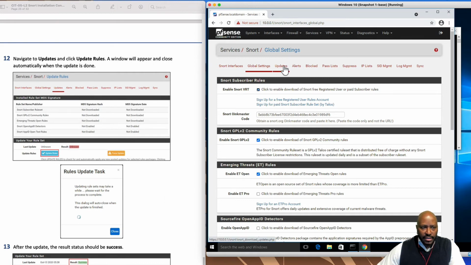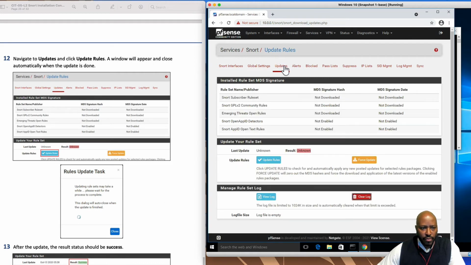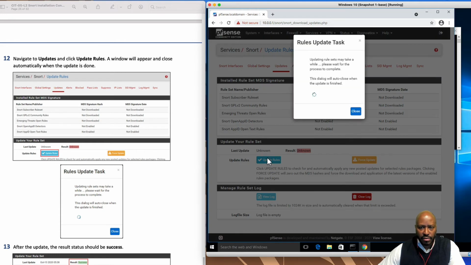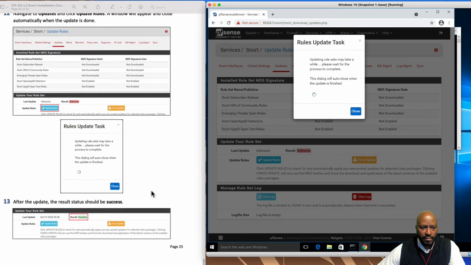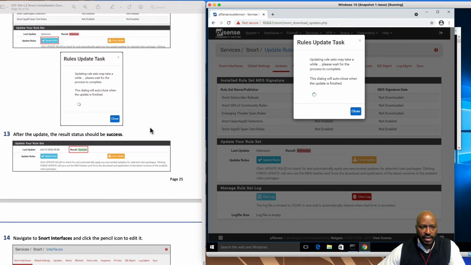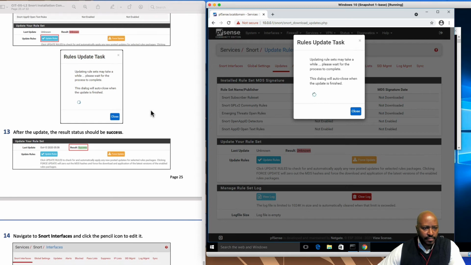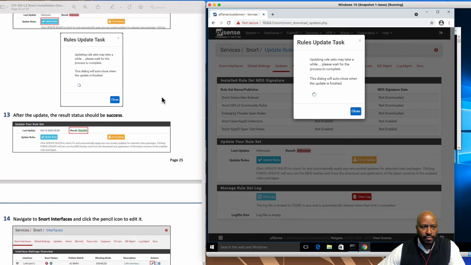Navigate to the updates section, and I want to click on update rules, which is on page 25. This section here, I do update rules. I'm looking for this screen. I see it here. It's processing. Now let's just give that a moment to complete.